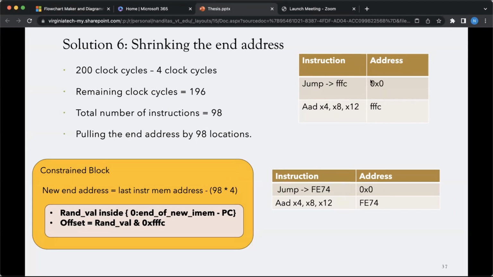So we are just going to shrink back the end address of the instruction memory. And this concept is going to be used for all the offsets which are basically giving us any kind of branch or jump instructions. So now the range will always be from 0 to the end of the new memory. And in case it's a relative address, then minus PC is going to give us the range, and then that particular value can be word aligned. And we can just move ahead with these algorithms.